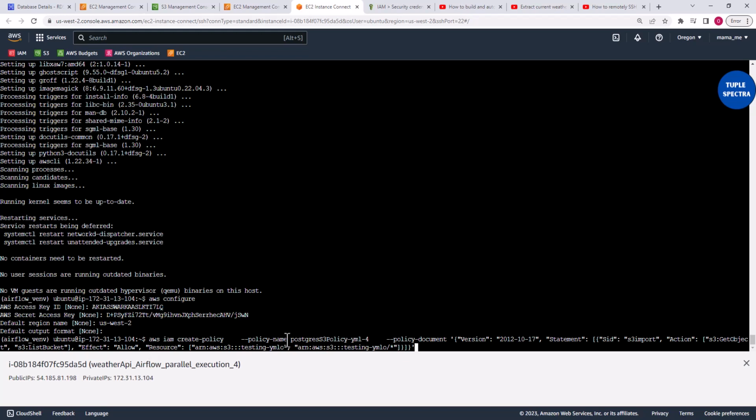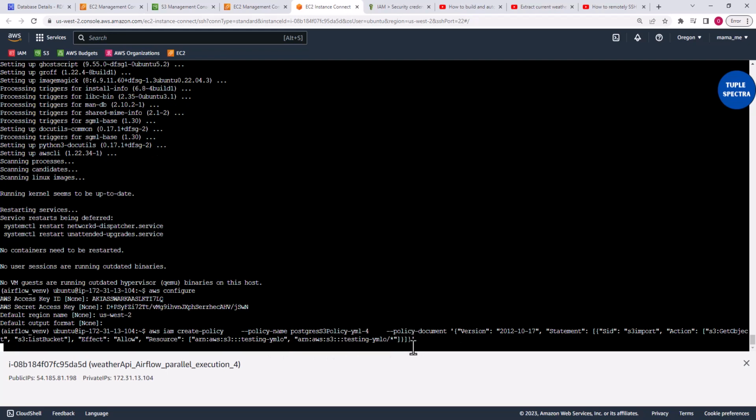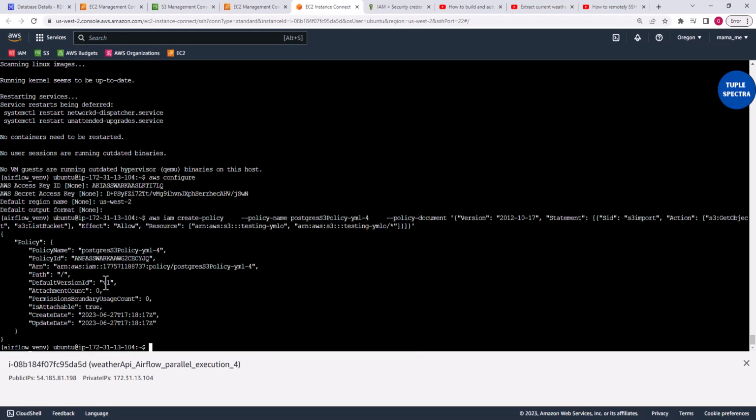But make sure that you give it a policy name and then your S3 bucket name. Make sure you have it right there. Okay, so now I'm going to press enter. Now you can see that this ran successfully. Okay, now we have created the policy, and this policy will help us to be able to access this S3 bucket.